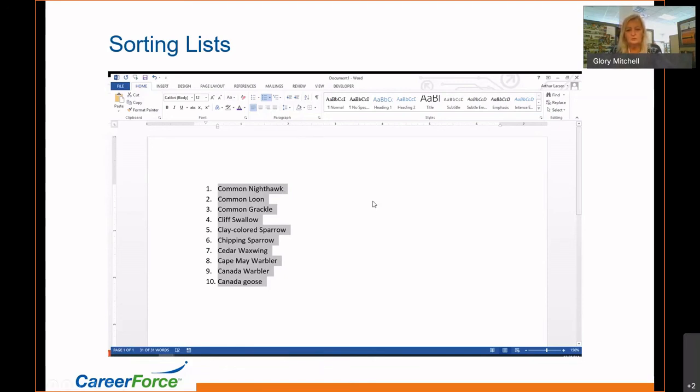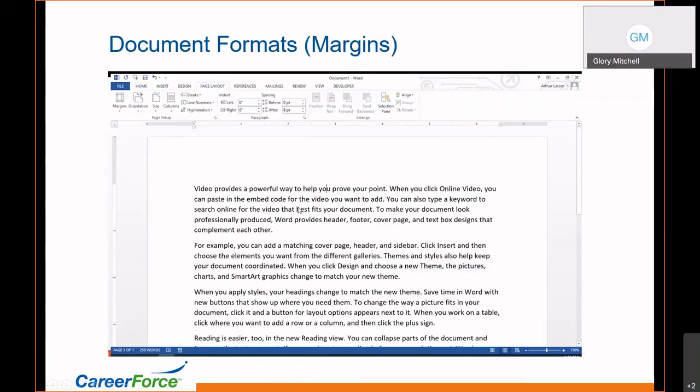All right. Next, we're going to go to margins, which is kind of a segue from the last question. Margins are that white space all around your document. Okay? You want them there. You don't want your document crowded at the top or crowded at the side. So what we're going to do here is go to the Page Layout tab and click on Margins.